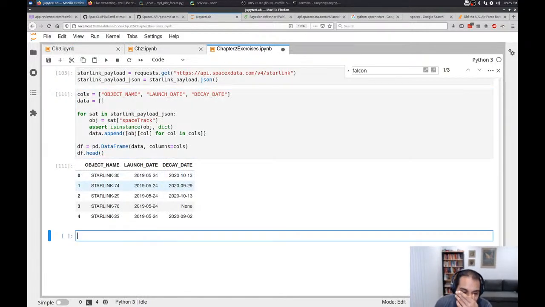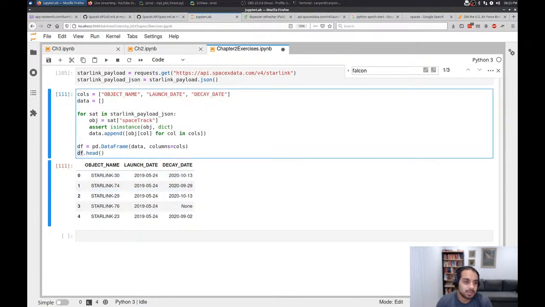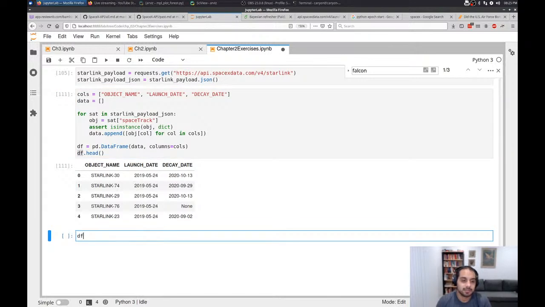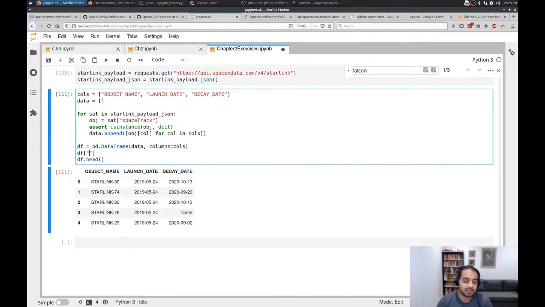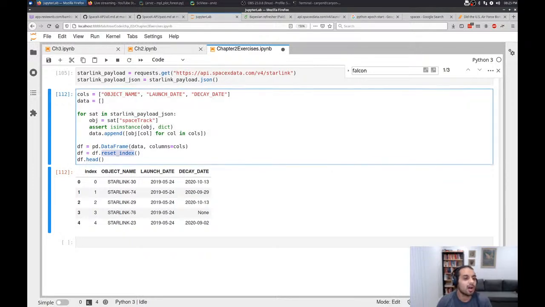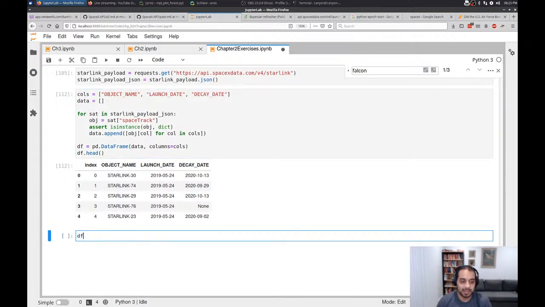Okay, what I want to do is see how many satellites are in the atmosphere at a point in time, or over time. So I want to add a cumulative sum index. Well, actually, I have that from the index. So this actually might be pretty easy. I need to count by, let's just do a count by date. Df dot group by launch date dot count. That's what I need.